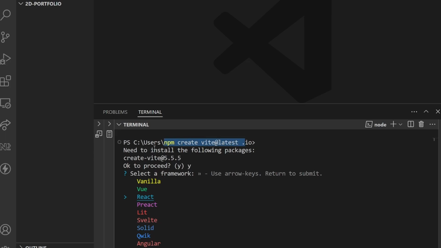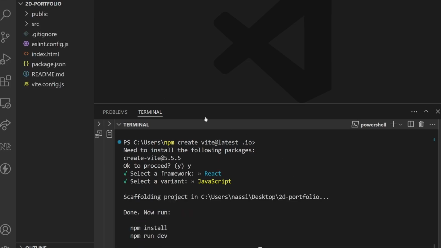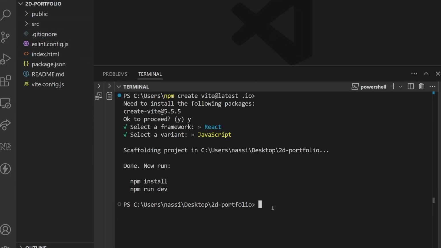For some reason, there's a visual bug in my terminal. And then select the React option, and then JavaScript. So now we have a bunch of files, and it's all good, but it's not what we want. Before modifying the files, let's go to our terminal and install Kaplay.